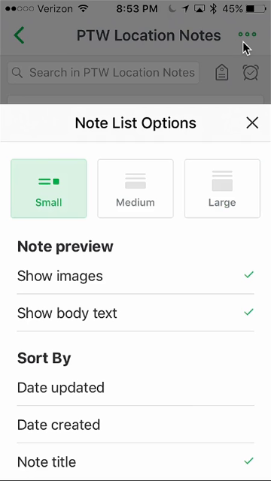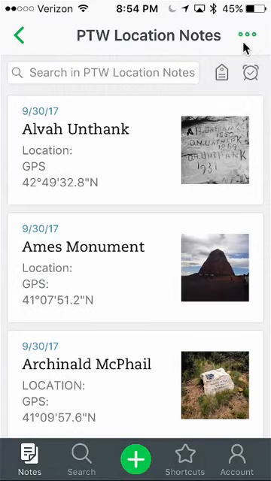I can also sort the notes by different categories or different criteria. For example, I can sort them on the day that they were updated, on the day that they were created, or on the note title. The note title simply means alphabetical order. So for this demonstration, I'm going to choose small, and the note title is going to be the default way that they're organized as well.